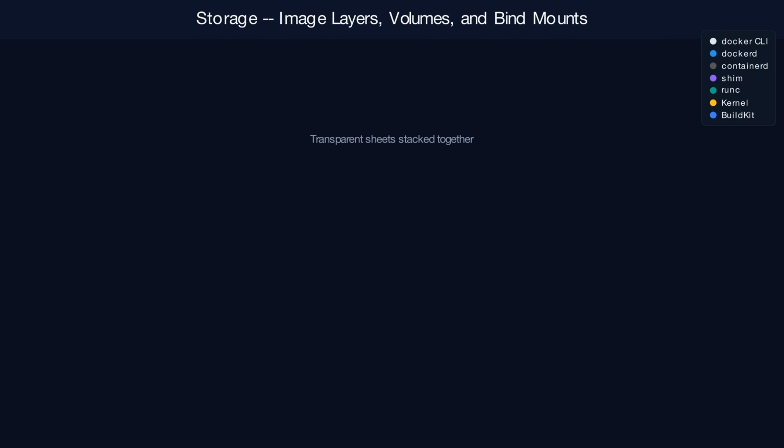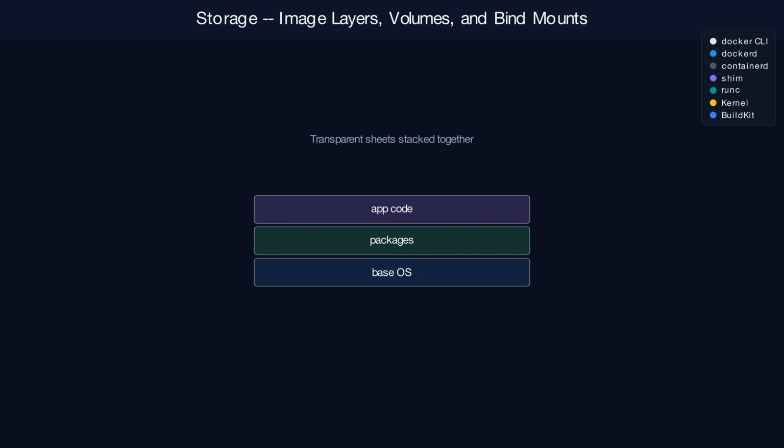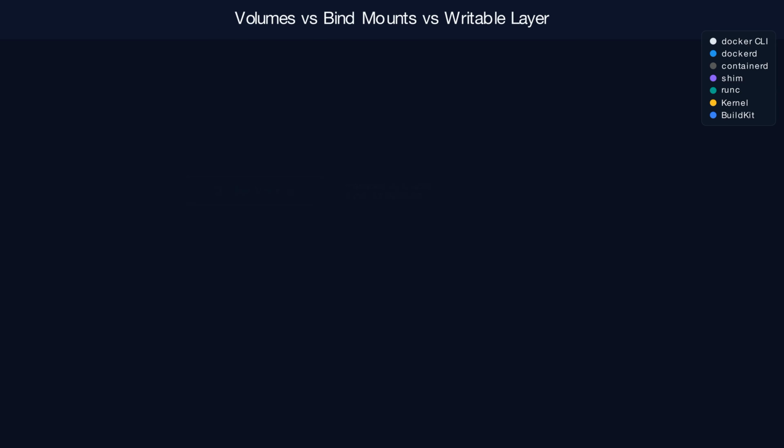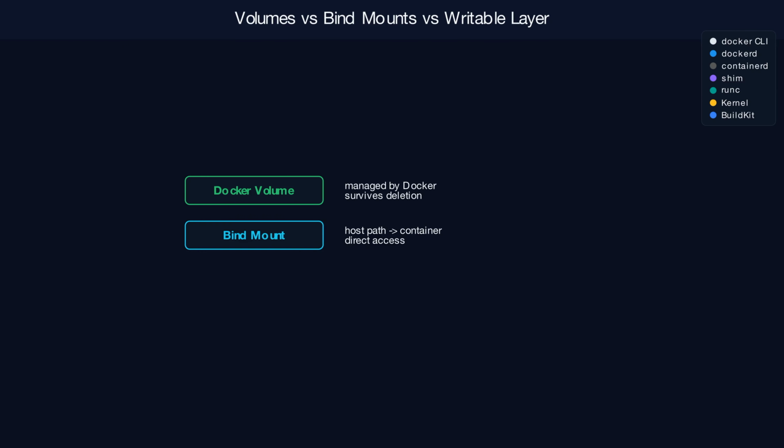Let us talk about what the container actually sees on disk. An image is a stack of read-only layers, each one a file system diff. Think of transparent sheets. The base layer is the OS. The next adds packages. The next adds your application. When a container starts, a thin writable layer is placed on top. Any file the container modifies is copied up to this writable layer. That is copy on write. Delete the container, and the writable layer is gone. The image layers stay untouched.